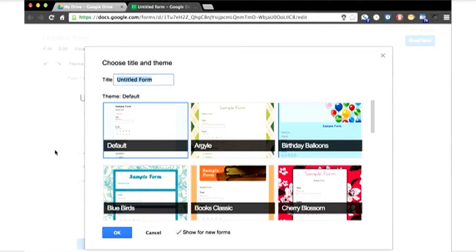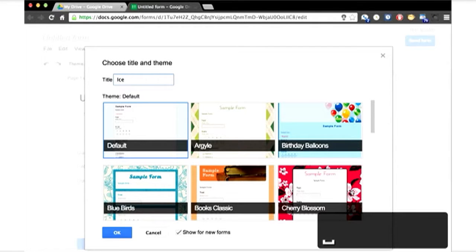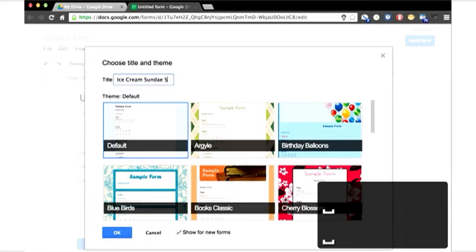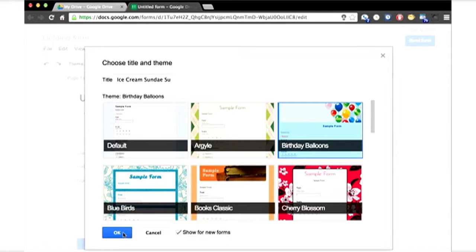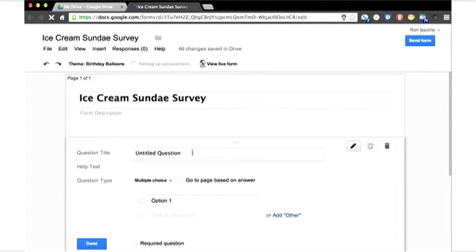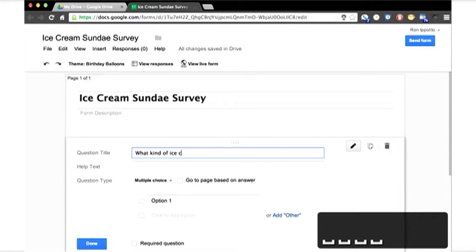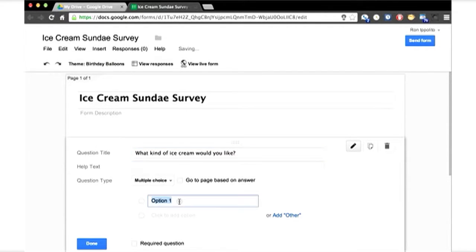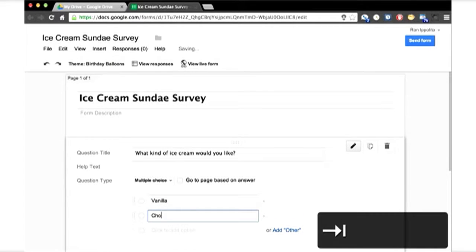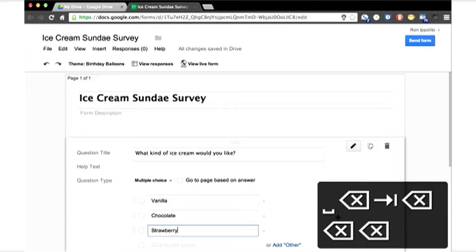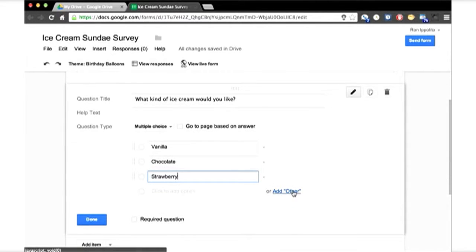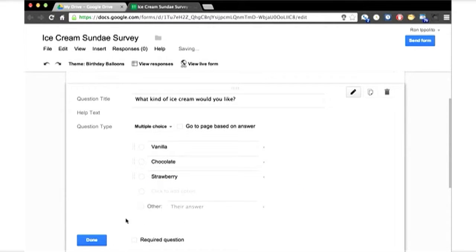We're going to do an ice cream sundae form, just as an example, ice cream sundae survey. And I'm going to go ahead and choose something celebratory and choose birthday balloons. And so my first question is going to be, what kind of ice cream would you like? Now for this one, I'm going to go ahead and have multiple choice. So you can choose vanilla, chocolate, or strawberry. And we'll go ahead and we'll give the option to add an other choice as well on this one so you can see how that is.